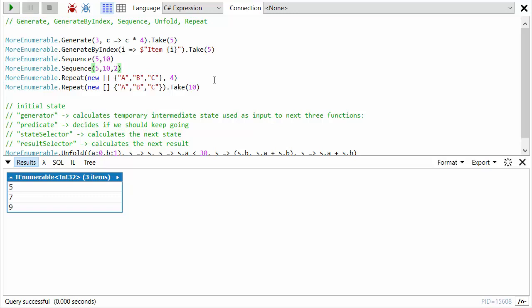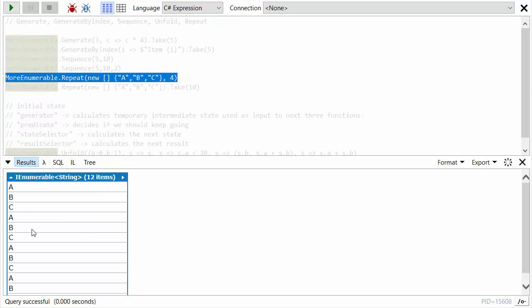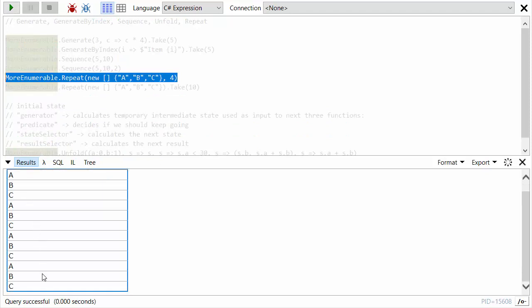Repeat takes an input sequence. So here, A, B, C, 3 strings, and repeats them the set number of times. So I'm saying repeat 4 times. If I run that, A, B, C, A, B, C, A, B, C, A, B, C.